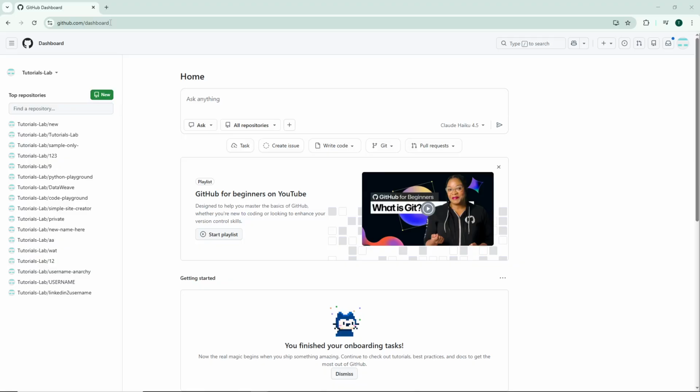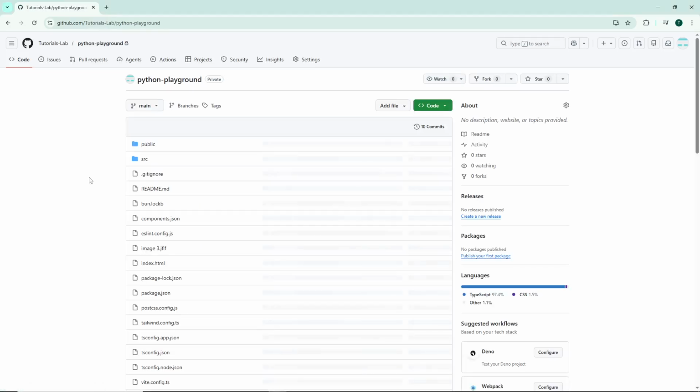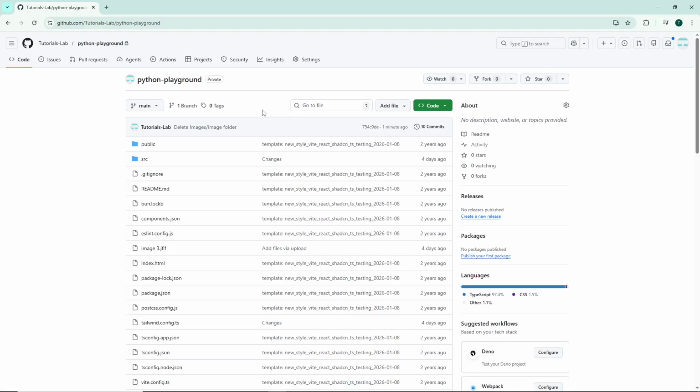Now navigate to the left panel where you'll find a list of your repositories. Click on the repository where you want to create your image folder. This will open up that specific repository showing you all its current files and folders.